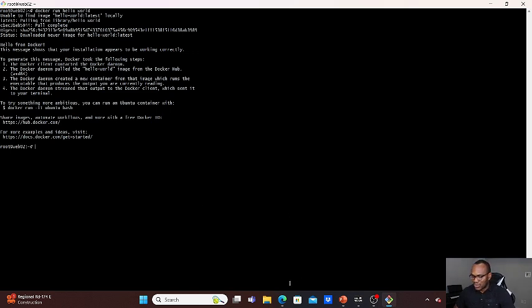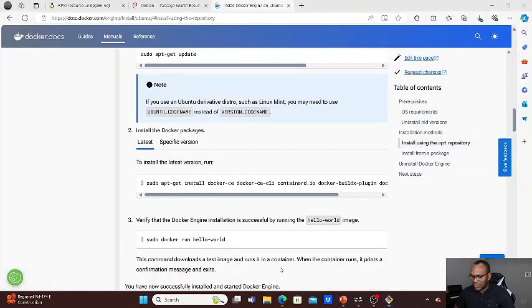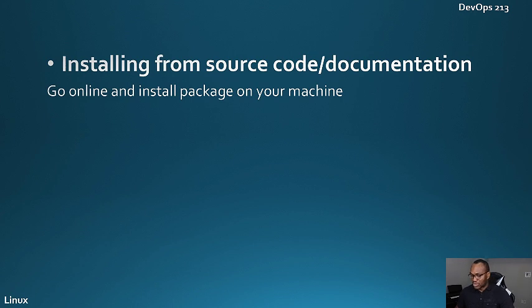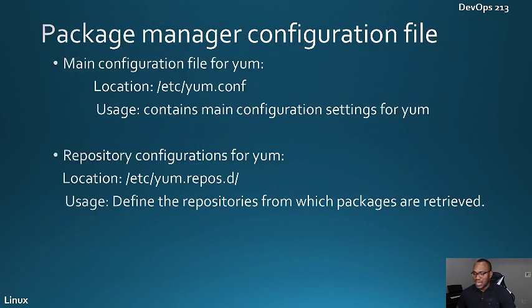So that's how you can simply go online and install whatever package you want to install. You can install from the source code or documentation. You can download your binaries and install them on the system. Just follow the instructions, or if it's an .rpm file, you install using rpm, or if it's a .deb file, then you install using dpkg. Package manager configuration file. Don't forget about it.